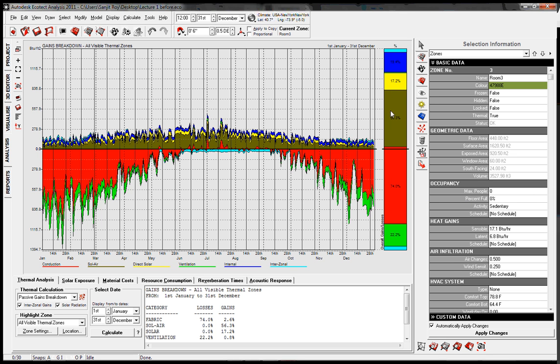Now in this graph, we can see that we have heat gains represented above the 0 mark and heat losses are represented below the graph. You realize we have significant heat losses from the month of January through April, and again from November through December. And we have significant heat gains from the month of June through the month of August.